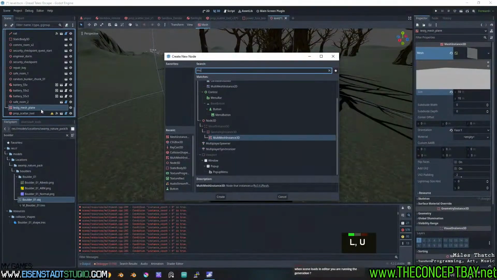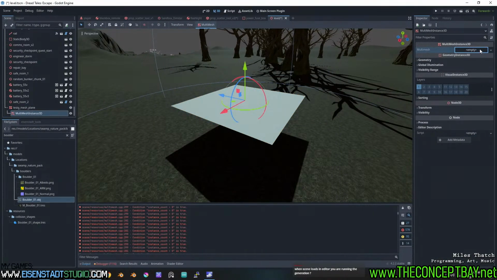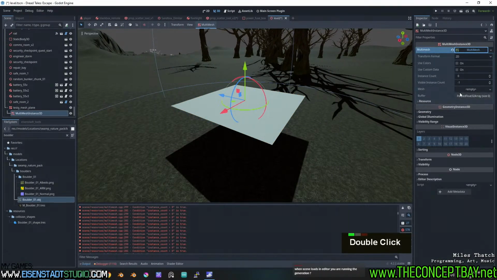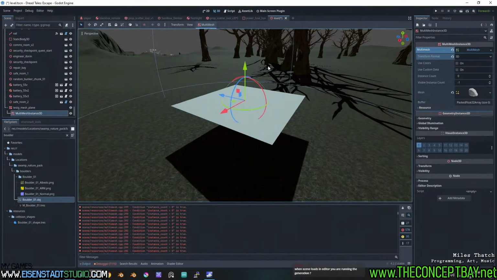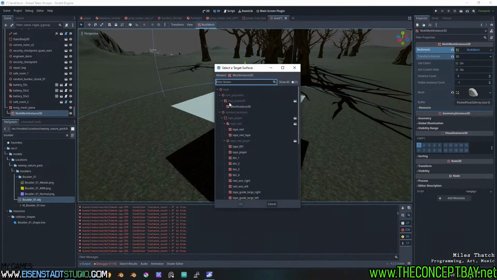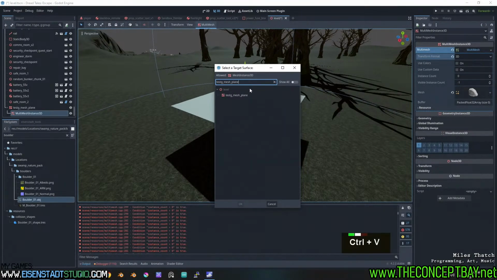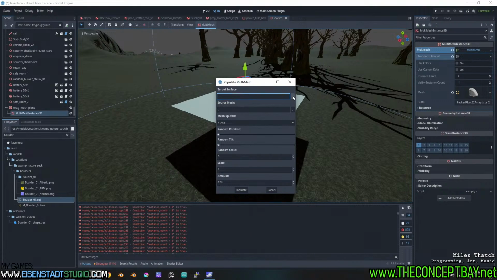Next, multi-mesh instance 3D. We're going to give it a multi-mesh here. We're going to set it to 3D. And it is going to be using the boulder. Next, we will use the manual mode, target surface. Oh, it still wants a source mesh. Come on. Test plane. Huh? Oh, I guess that's all it wants. Okay.